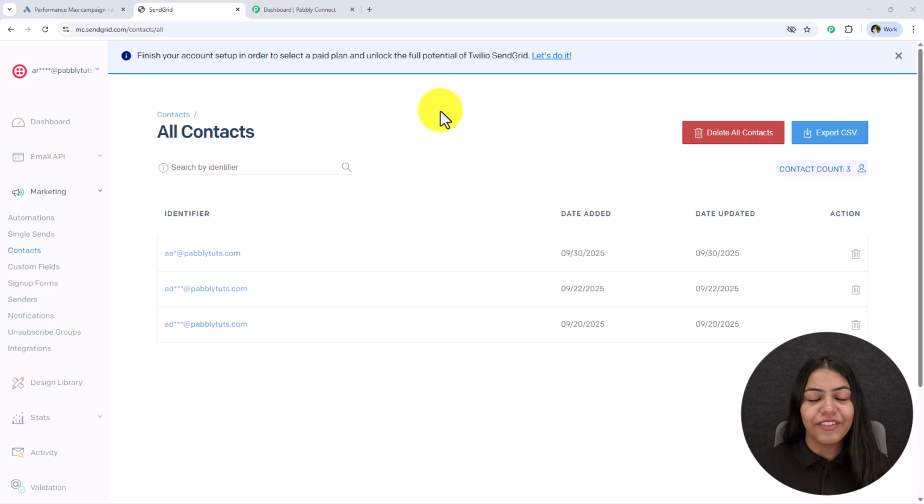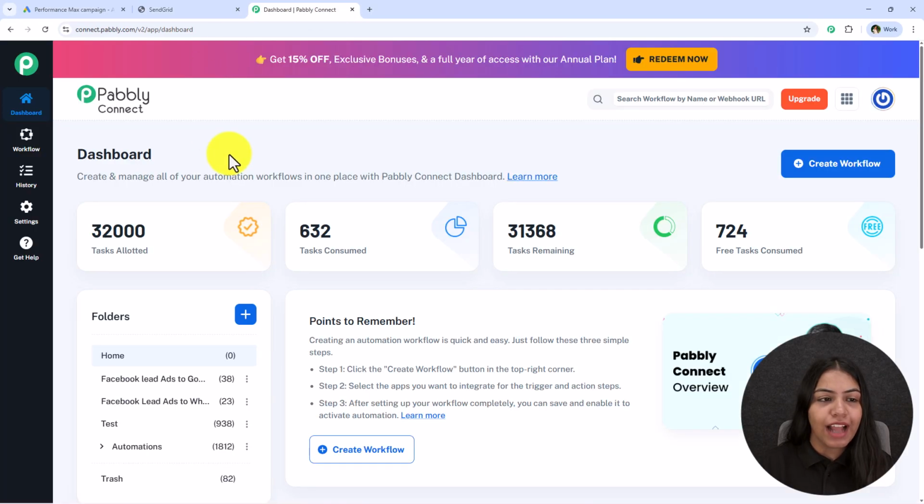Welcome to my screen everyone. So let's see how we're going to create the connection between Google Ads and SendGrid. So over here I have opened the dashboard of Pabbly Connect in order to create this connection. So you can also directly log in inside Pabbly Connect and open your dashboard if you are an existing user like me. But if you are a new user, you're going to get the landing page URL of Pabbly Connect in the description box below.